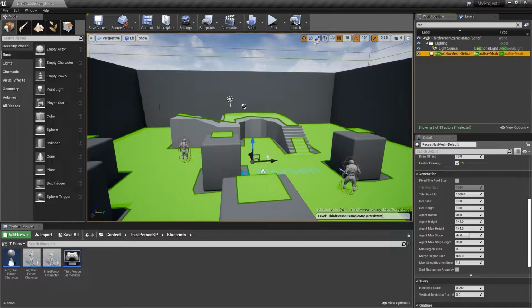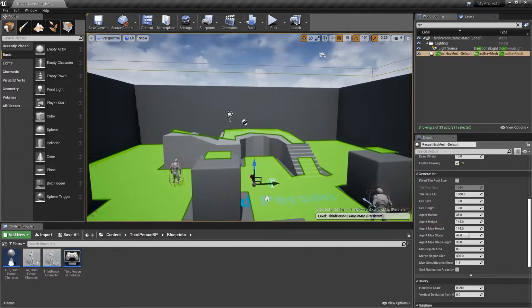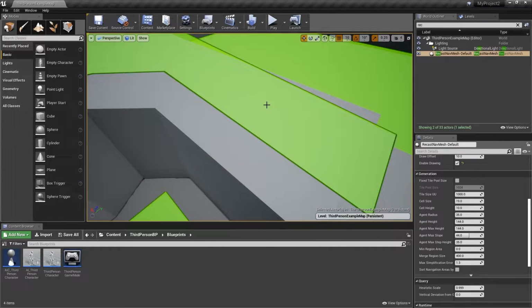With the nav mesh now visible, let's reposition the viewport camera to take a closer look at the thin section on top of the walkway. Let's take a closer look at the Agent Radius. Currently, it has a value of 35. Let's see how that compares to our AI character.